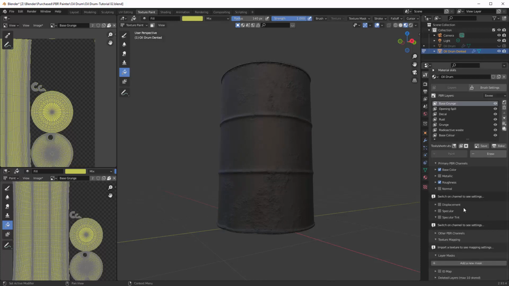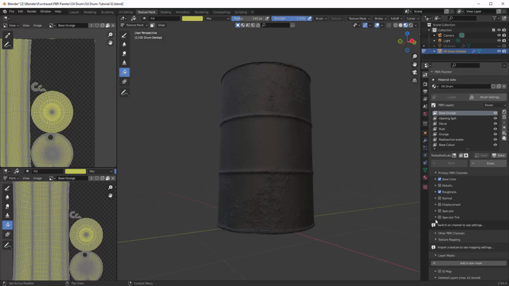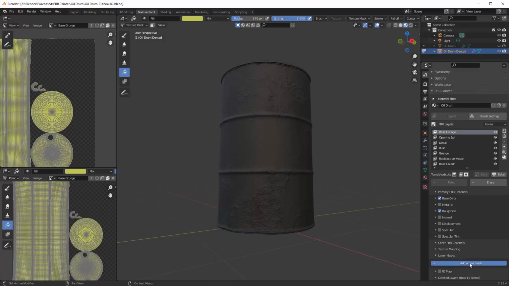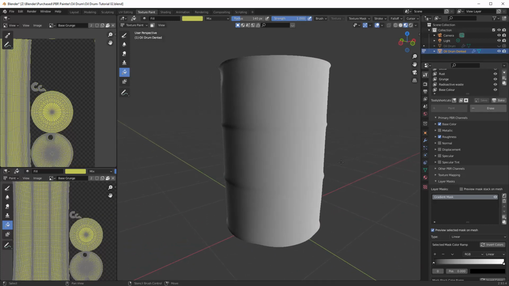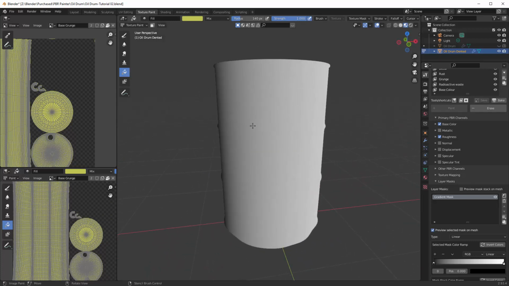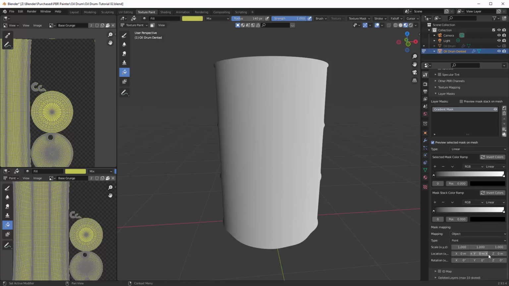Okay, and so the final thing to do is to make a mask, and we'll just start off with a procedural, not a procedural, I don't know what I'm talking about, a gradient. Go OK, preview selected mask on mesh, and we've got this gradient working vertically from left to right, so we want it horizontal, so we need to play with the rotation. Let's do 90.